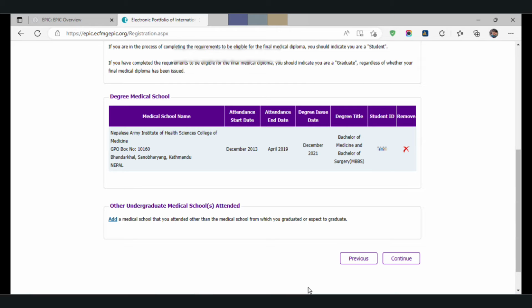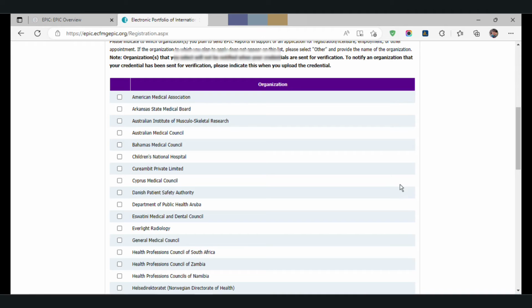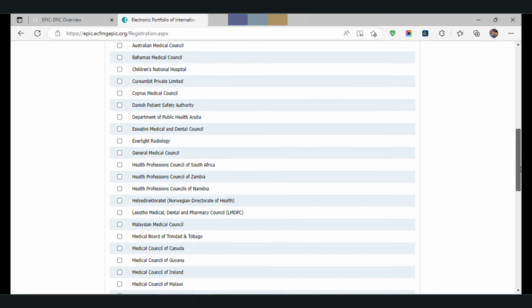So once you add on that, if you have attended any other undergraduate medical school, then you can add from here, or it's the no for me. So just once I added my medical school degree, I'll proceed with the continue. All right, so once you continue, it will bring you to the medical licensure authority or registration authority, and the next section is organization. Do not get confused.